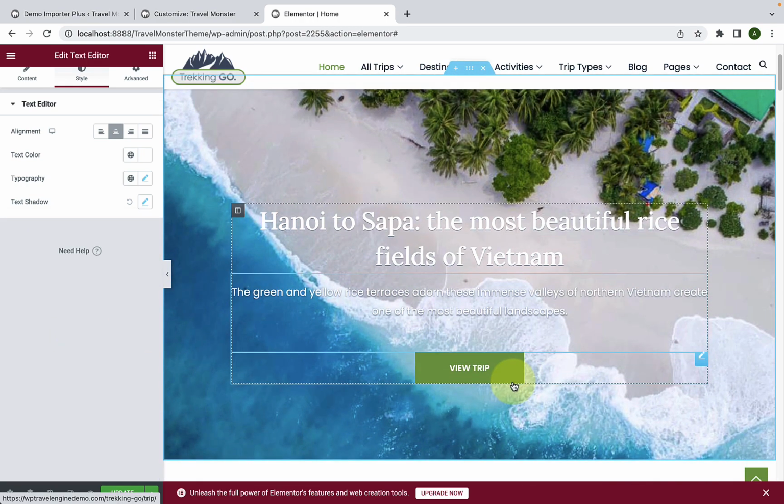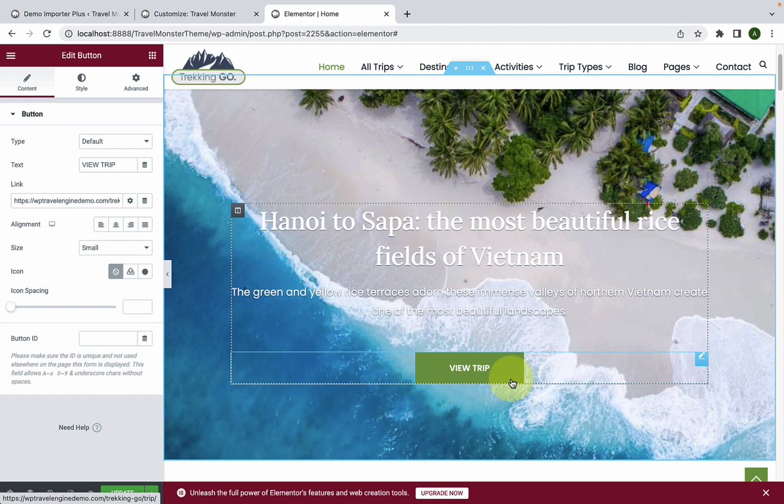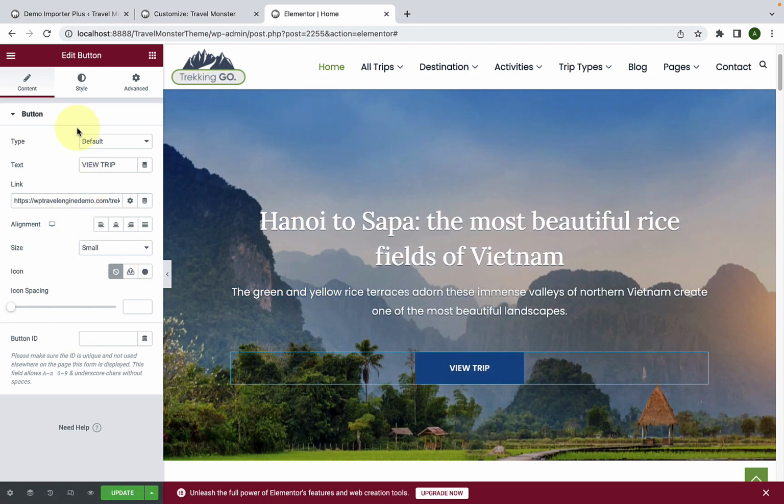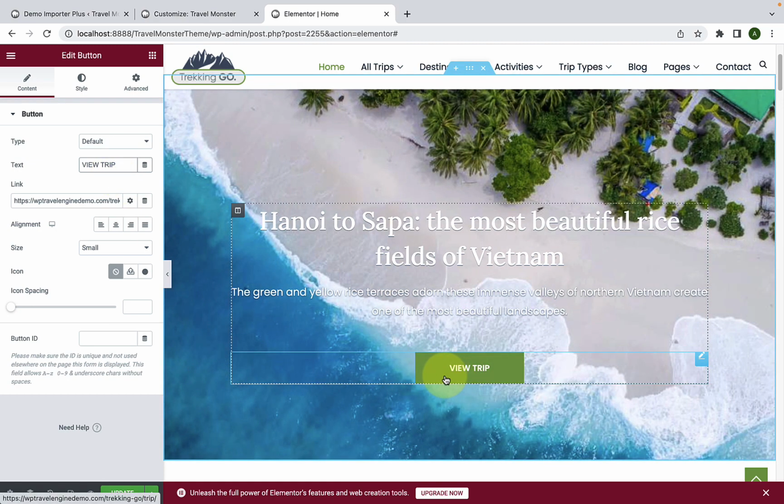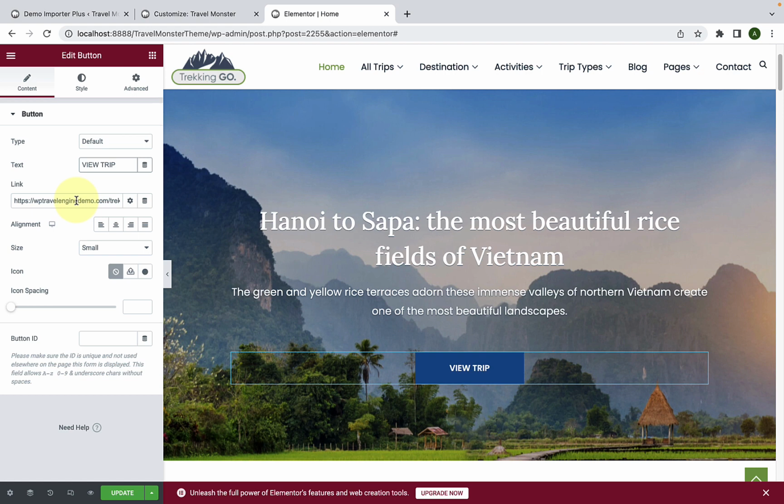Next is the button. So you have to select button. This will open up the settings for customizing the button section. First, you can select the type of button. Then, you can edit the text of your choice. The default text is view trip. Remove the text and replace it with the text of your choice. To link your button to a post or a page, you simply have to copy and paste the featured link inside of the link box. You can then set the alignment. Okay, let's go with center again.